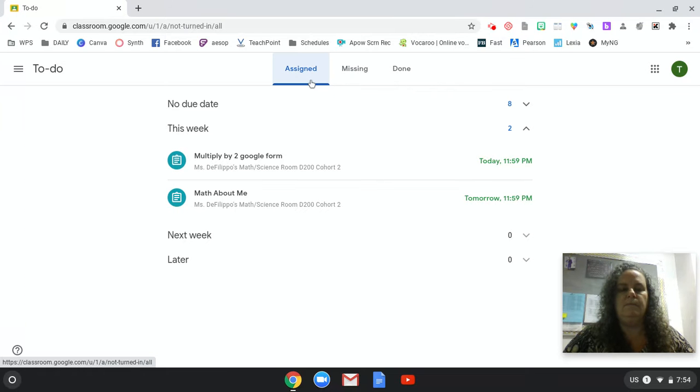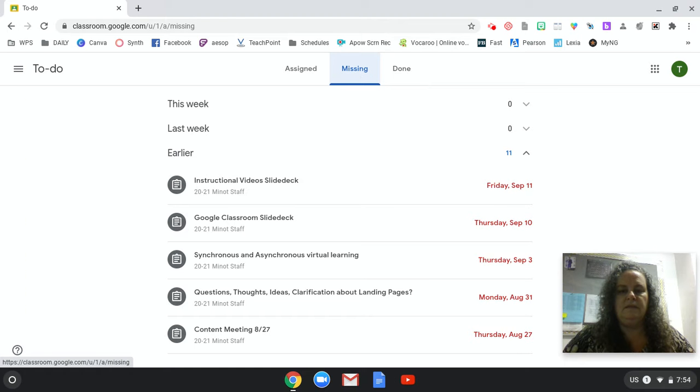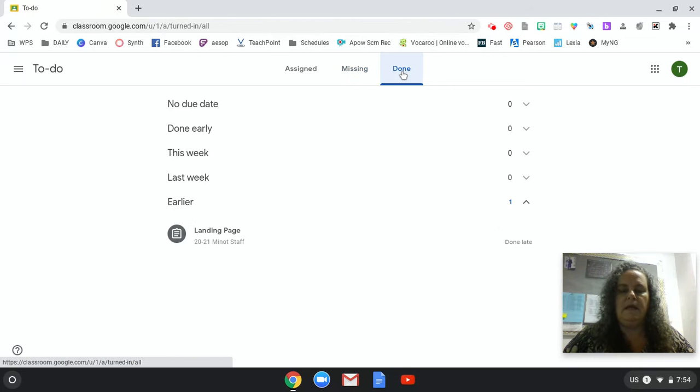Notice at the top, there's assignments that are assigned, assignments that are missing, and assignments that are done. So if you had an assignment that you did not pass in, after the due date, it would show up as missing. And on the done page, all of your assignments that you have completed will also be listed.